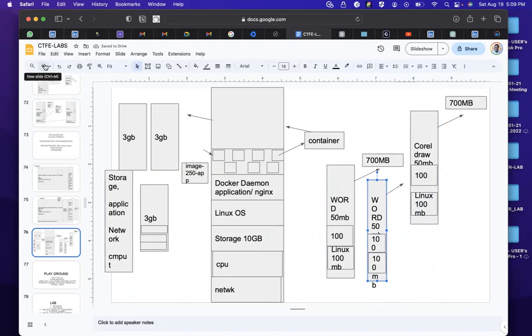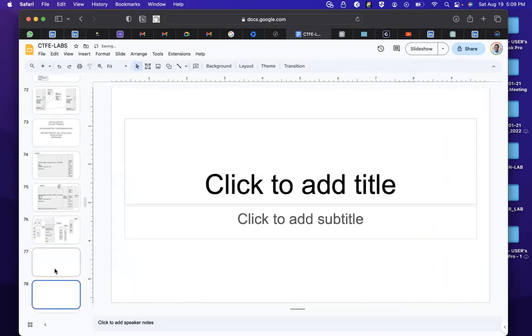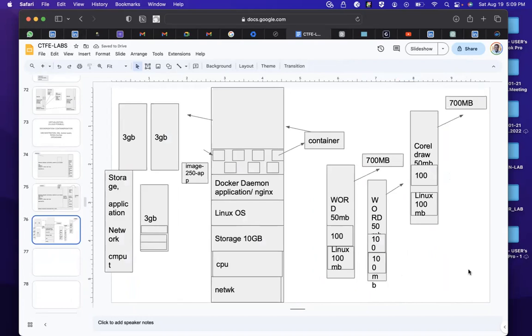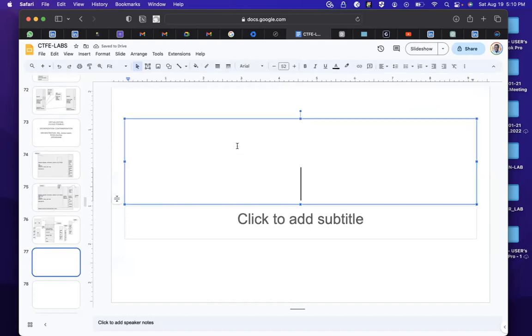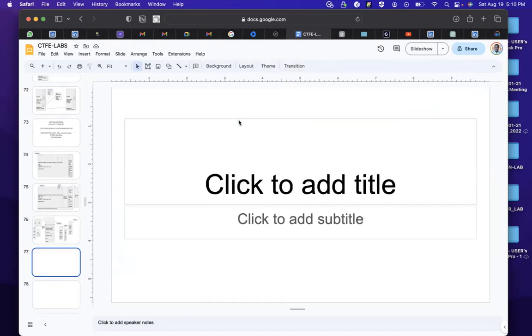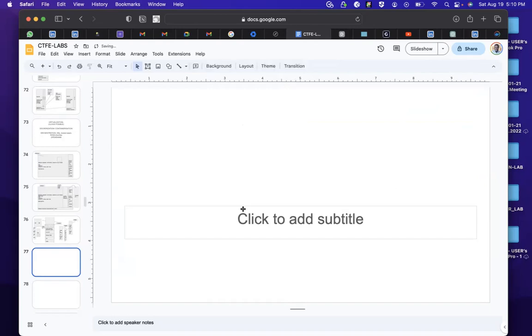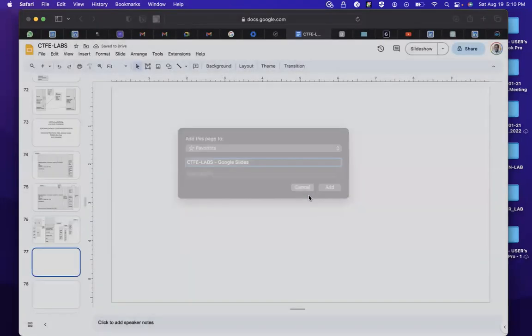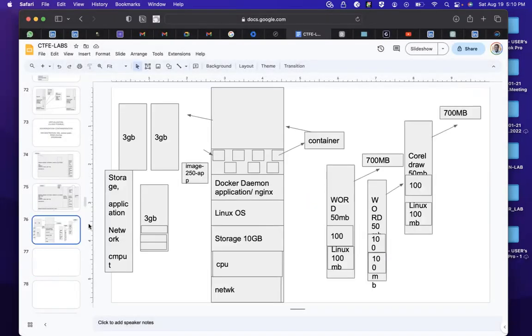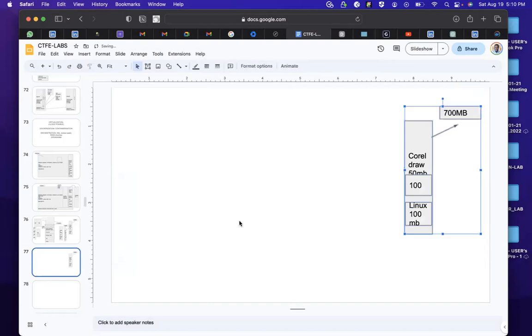Let me just go to a new place so that it can be easy for all of us. Good. Let me move this thing here.